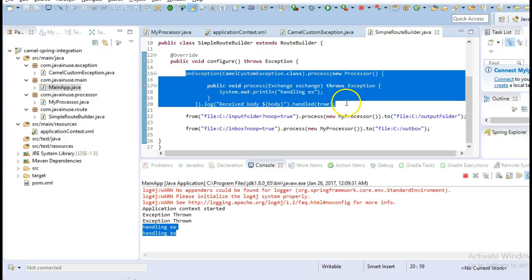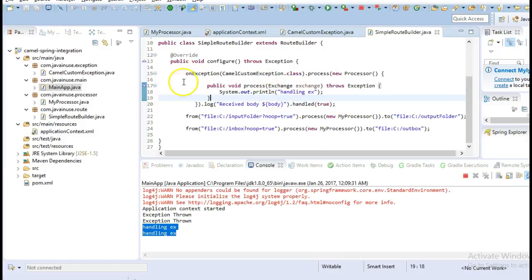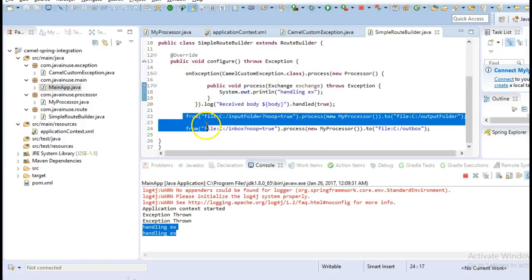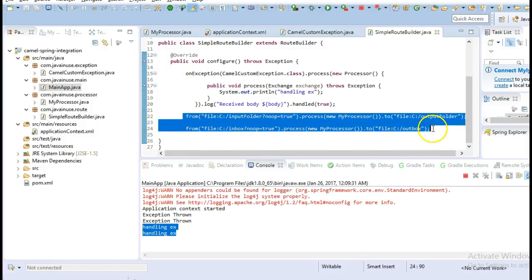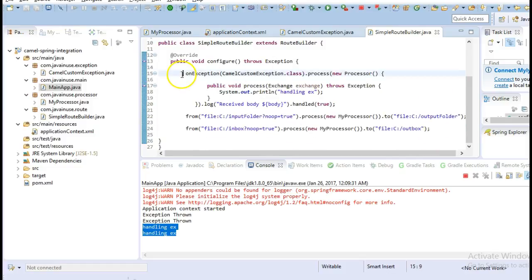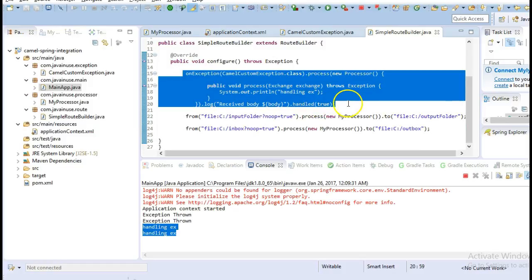So if we have any exception that is the same throughout all the routes and has to be handled in the same way, then we write that particular exception handling in the on exception block. But sometimes we want route specific error handling, something specific to each route, and then we'll have to use the do try and the do catch block.